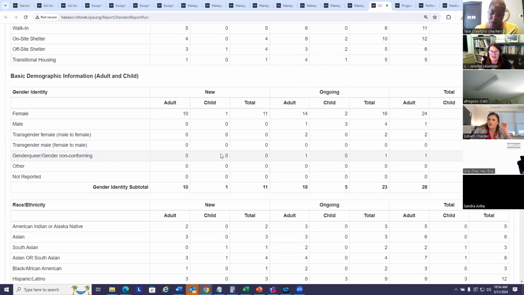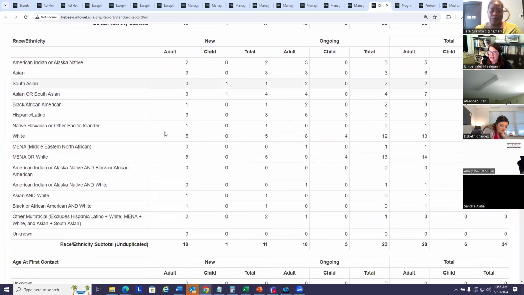Gender identity, there's only one category a person can be in at a time. So they're in one or the other, not more than one. That may be changing soon due to some changing requirements, but I won't get into that now because we're not even sure it's going to happen yet. Race ethnicity, this is not mutually exclusive.